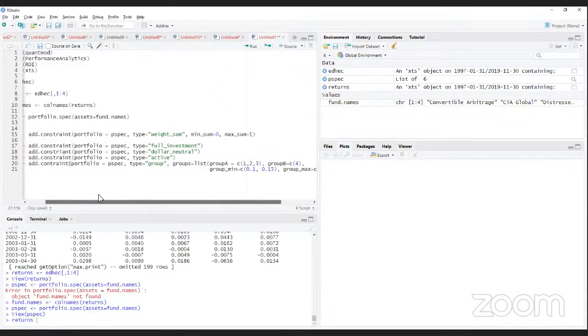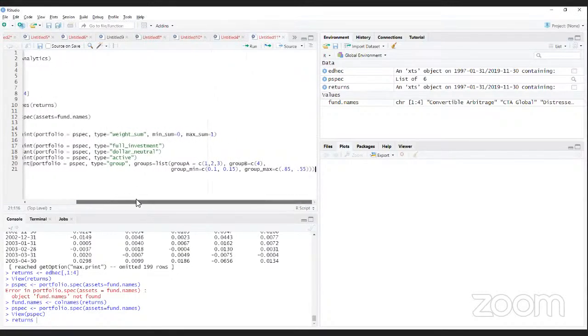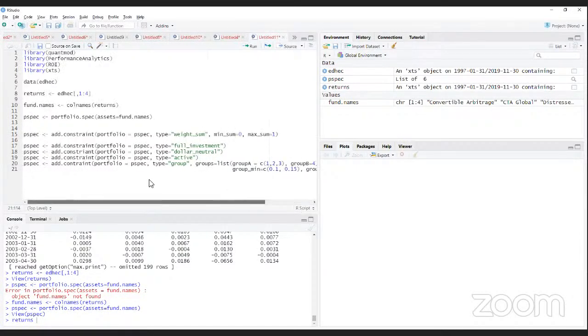So let me see the number of brackets that we have used. Group C, list, group A, group B. Group B equals to 4. Here we can directly use 4. Closing bracket here. So this is my list, group A and group B. Group minimum on this will be reduced.